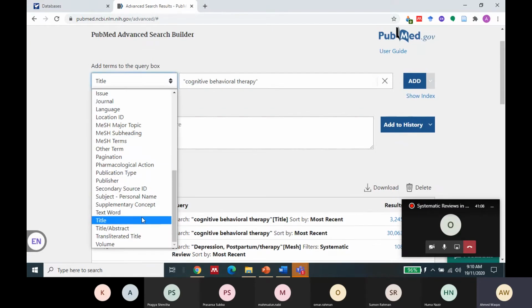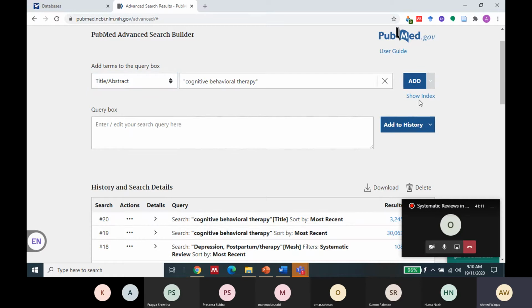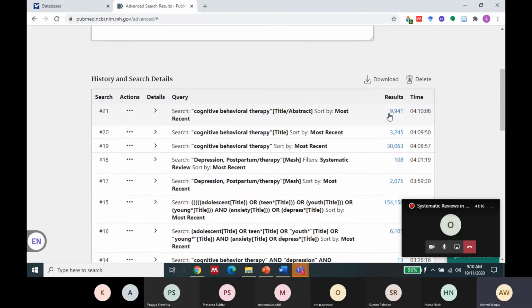But if you want to be extra cautious, you can always use title and abstract. And this would give you around 9,941 studies. So I think this title and abstract keyword is a much better strategy than using all fields. But if you are looking for certain secondary outcomes along with anxiety and depression, we know that most of the studies on cognitive behavioral therapy mention their primary outcome as depression and anxiety. So we can limit it to titles and abstracts.